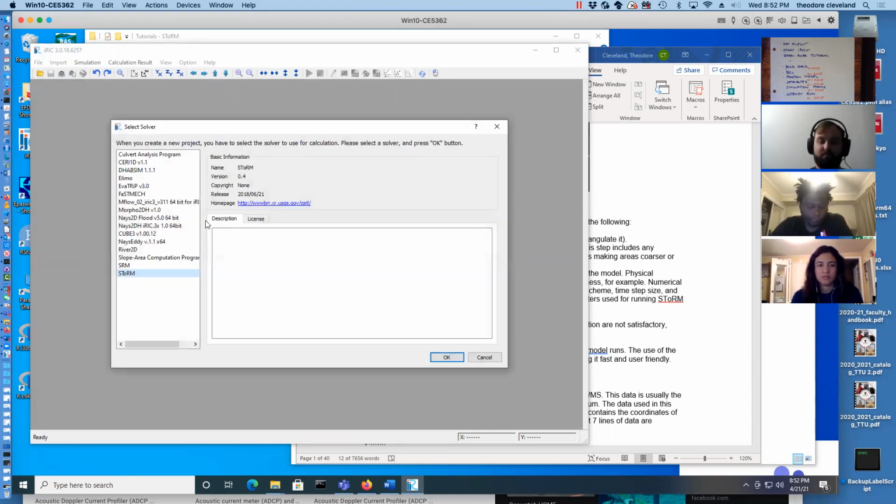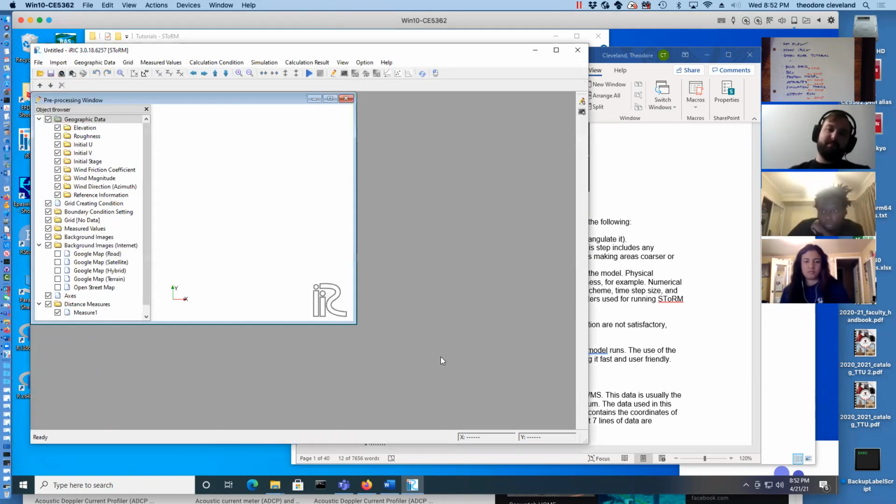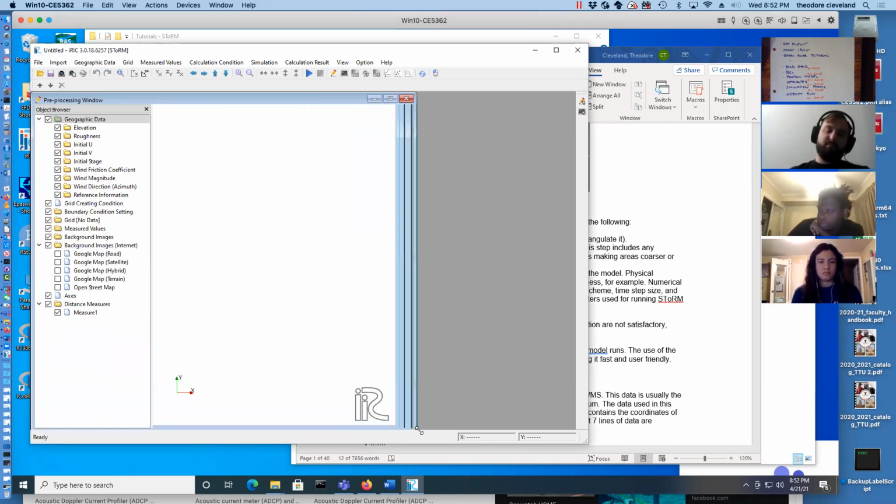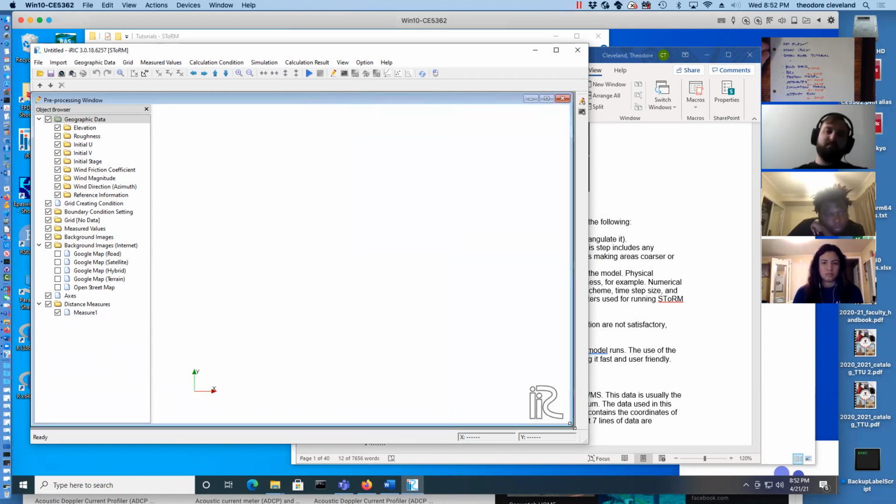So I click on Create New Project, and it asks you, what fancy bit of software that's built in do you want me to use? And there's all these different ones. Today we're going to use Storm. And it implies that you can type a description, but you can't. And it's supposed to tell you what the license agreement is, but you can't. Choose Okie dokie. So I've picked Storm, and now I have this pre-processing window, and I'm just sizing it to make better use of the real estate.